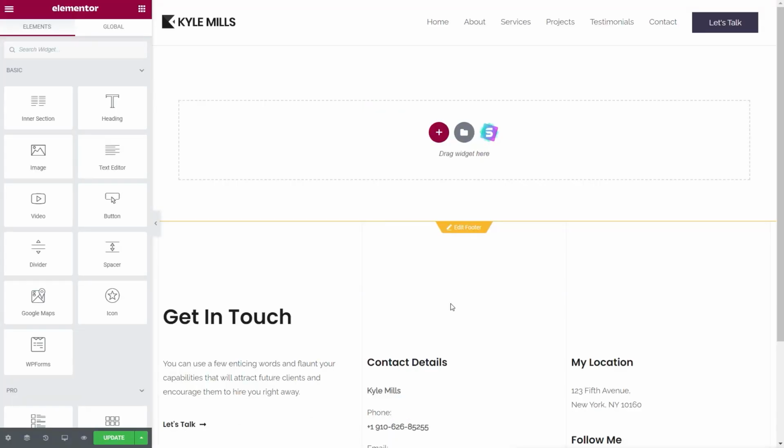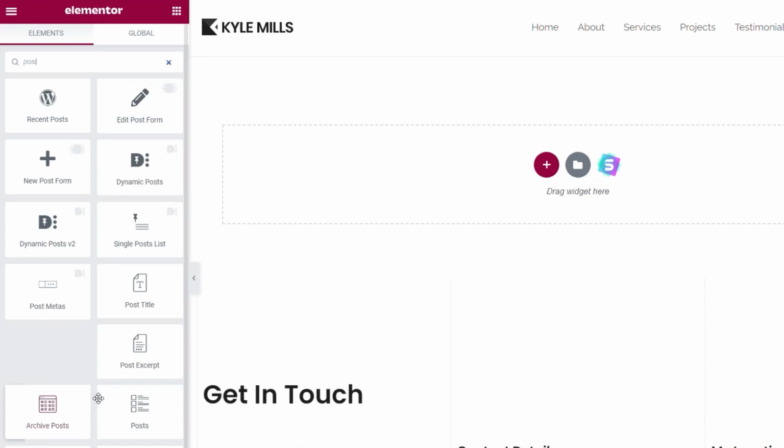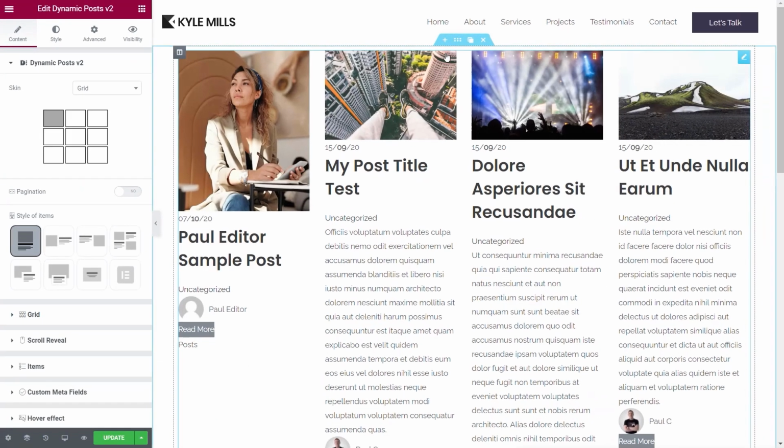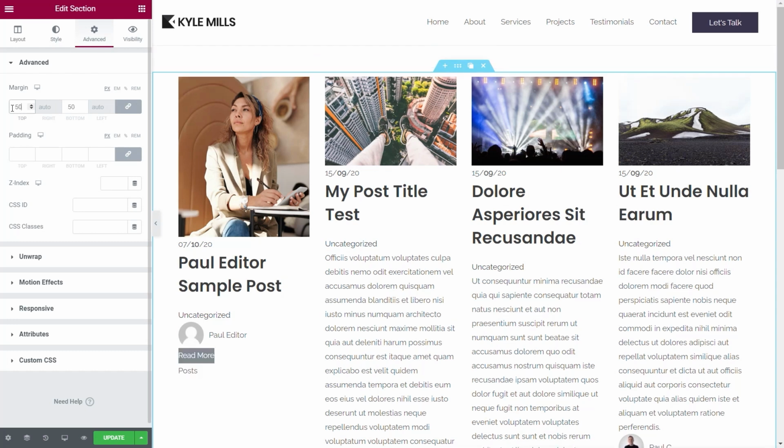So I've gone ahead, installed everything, and created a new page ready to start taking a look. So what we're going to do is do a search for PostGrid, and from there we're going to put in PostGrid version 2. So there's our Dynamic Posts v2. I'm going to drag and drop that into our page, and let's just make a little bit of room for this before we do anything else. So let's just add a bit of space top and bottom.